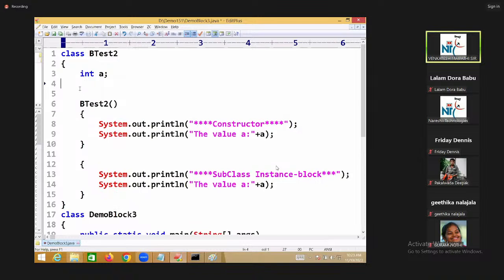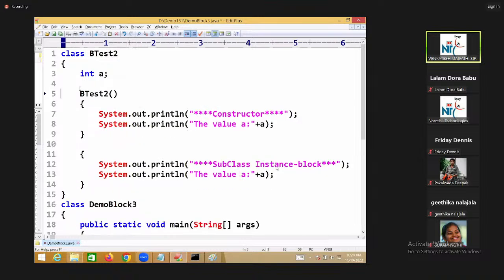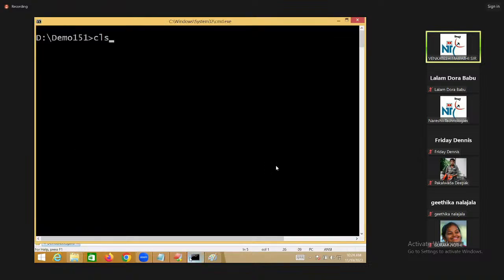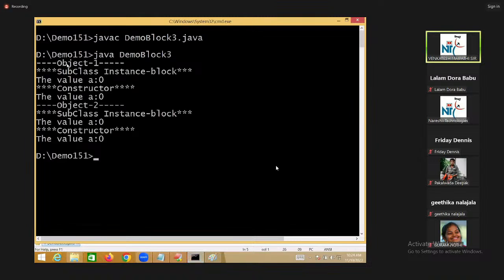Anywhere in the class I can write it. Now, which one is executed first, block or constructor? The block will be executed first. The reason is that blocks have the highest priority in execution over methods. A constructor comes under the method category, having the least priority here. Whenever I run the program: object 1, instance block, constructor, object 2, instance block, constructor. For every object they will run, no?